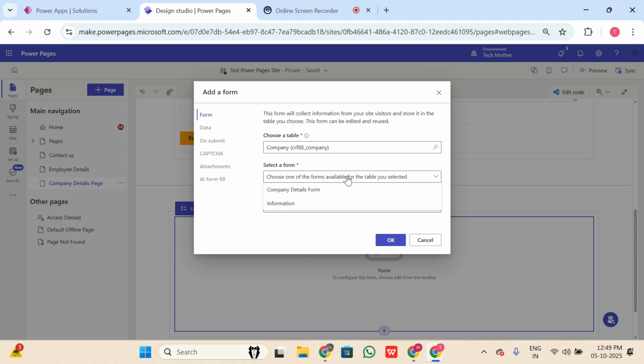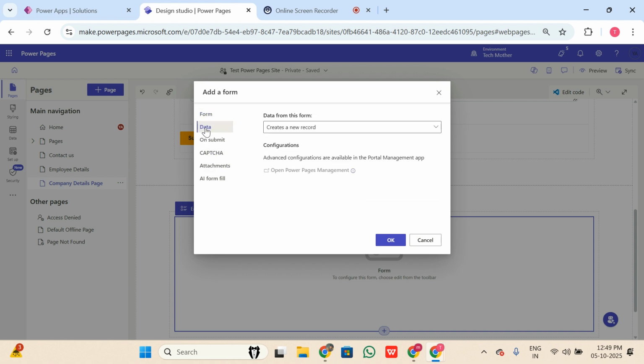I will just show you. So yeah, you can see here the information, and this is the one created by me. This form option is automatically coming, so I will just select this form. Okay, name and copy of selected form. If you want to change the form name, you can change it from here. So this is the form section, then I will go to data.